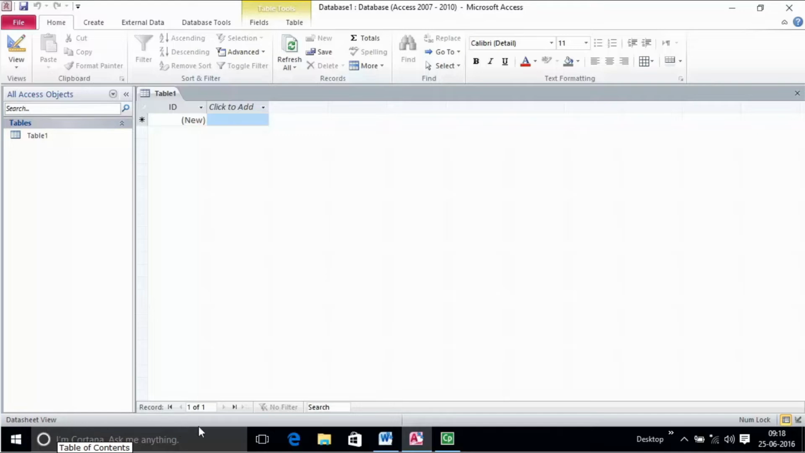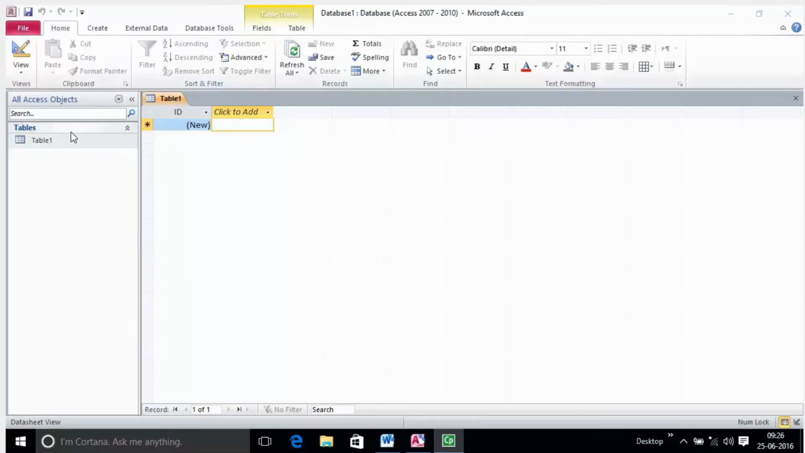The Status bar appears at the bottom of the program window and displays information about the database and provides access to certain program functions. Navigation pane.